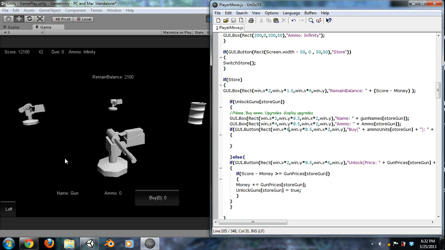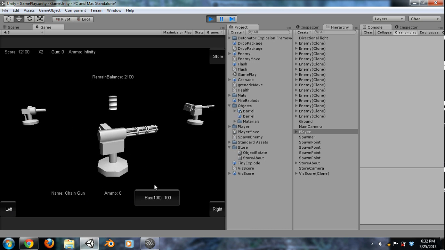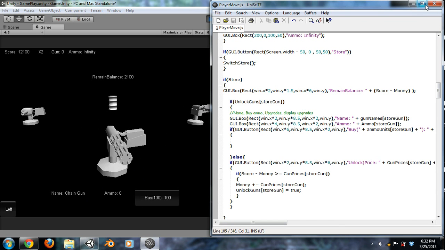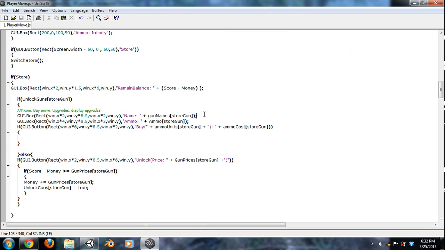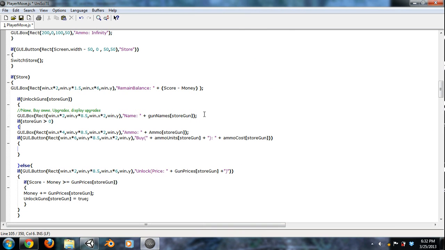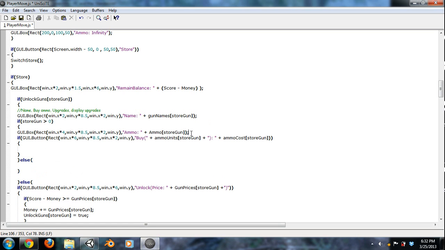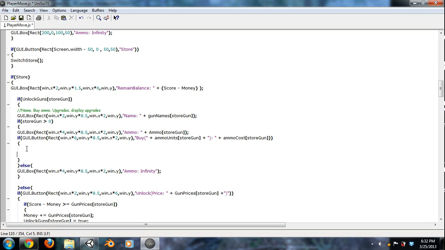Also, other than that, because it's going to kick me out once I change that script, we want to get this buy button to actually work. So let's go over here, enlarge this, and if store gun is greater than 0, we're going to display all this buy ammo stuff. Else we're just going to display the ammo one, and we're going to just say ammo infinity and beyond.